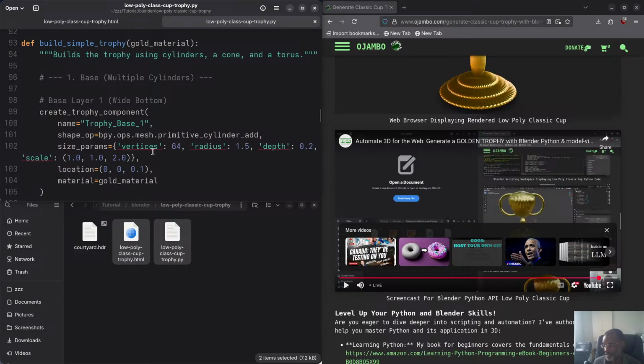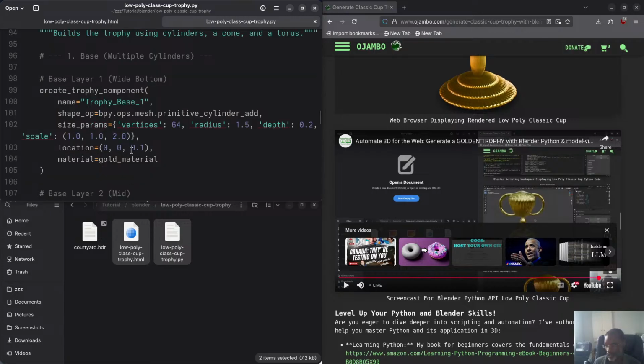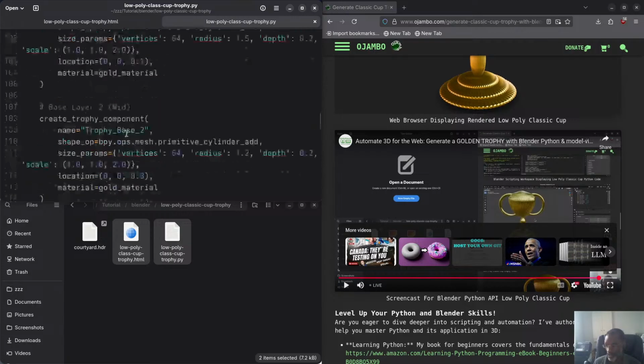So the trophy base: vertices, the radius, the depth, all this is in the written part. Vertices 64, radius 1.5, depth is 0.2, scale is 1, 1, 2, so that's X, Y, and Z. Location X, Y, Z is 0, 0, 0.1. The material is the gold material, and the trophy component is the base, the bottom part.